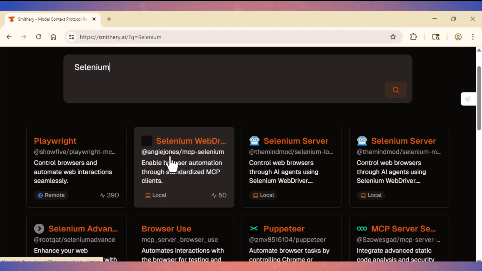So I'm pointing right now to the one called MCP-Selenium. This is the Selenium MCP server that I selected to go along with my Claude client. And it is designed for local use. There's roughly 50 users per month so far. That number will raise, I'm sure, in the future.